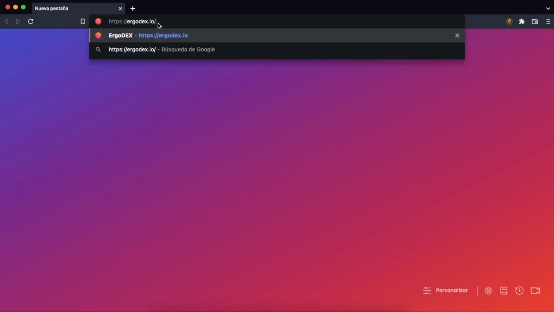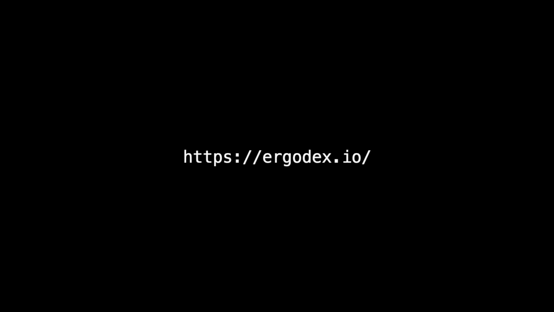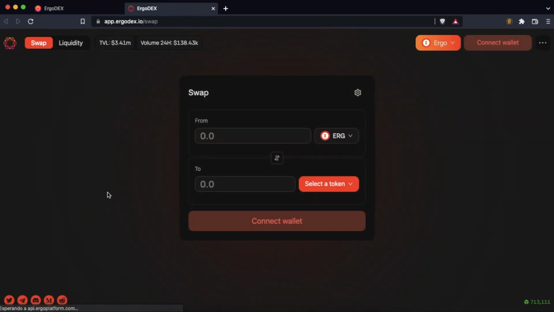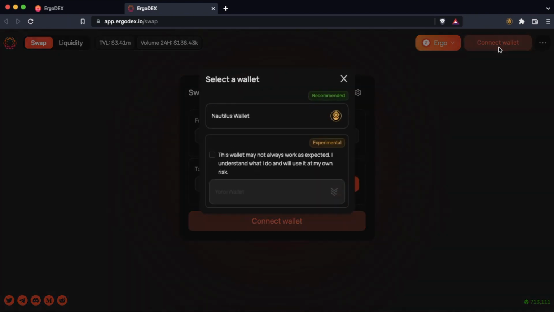In this tutorial we will see how to swap ERG for ErgoPad from ErgoDex and how to stake them. The first thing we will do is enter the ErgoDex website. We are going to connect our wallet, in our case we will use Nautilus.